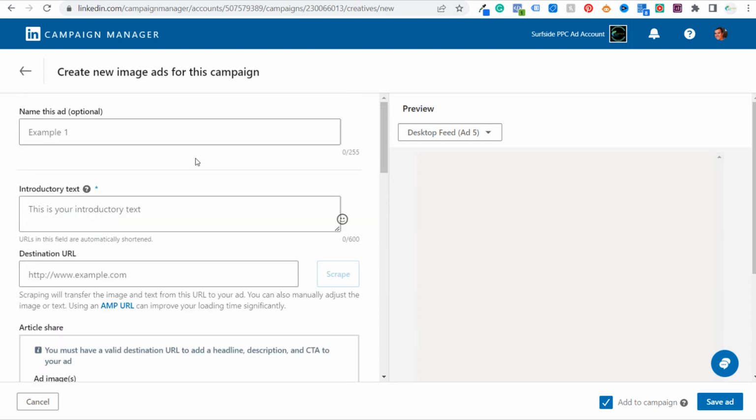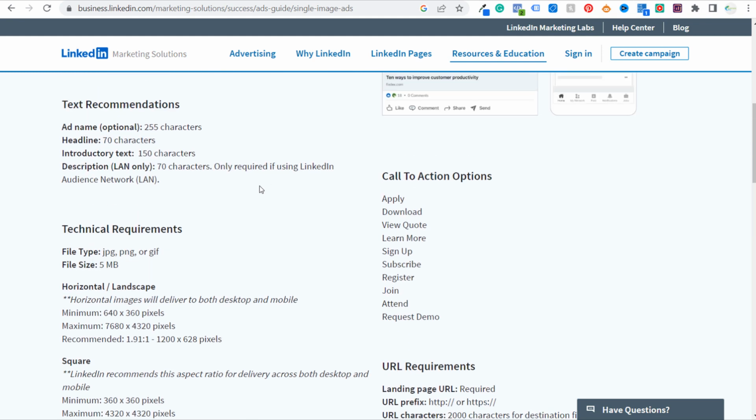Obviously, you want to use different types of images and see what works best for whatever it is that you're promoting. So let's come back up to the top and we can name this ad. So I'll just put single image ad _1, and now we can enter our introductory text, which is going to be used for every single ad image here. So I'm kind of a fan of shorter introductory text. They generally recommend using introductory text that won't be truncated. So when you see introductory text here, the recommendation is 150 characters or less. Headline, 70 characters or less.